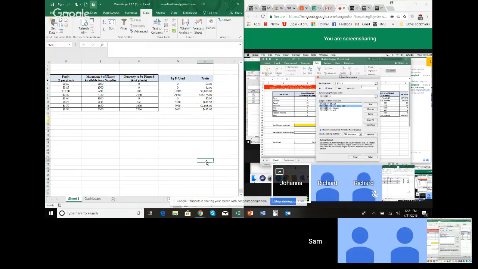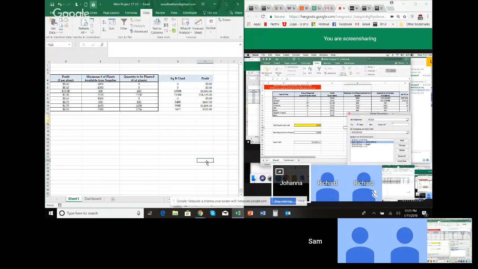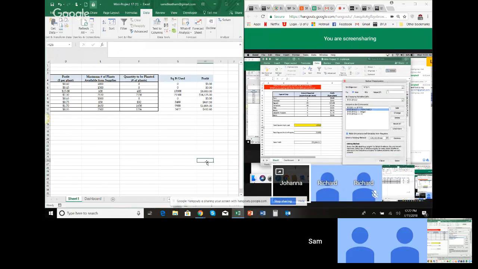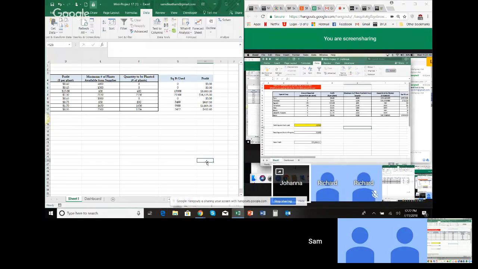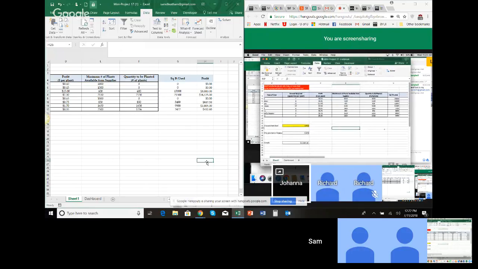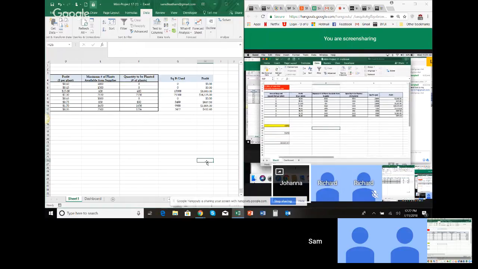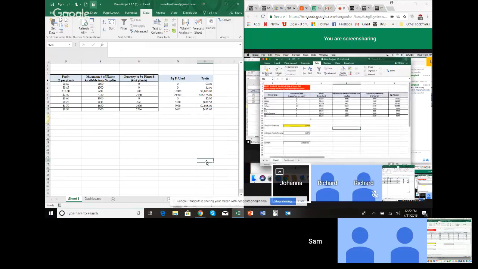And then what about this one? Okay, planted, which is F, needs to be less than. So yes, that's correct. Okay, so then I think that's right. Yep. So now you should just hit solve. Okay. Is that looking right? These are all maxed out.